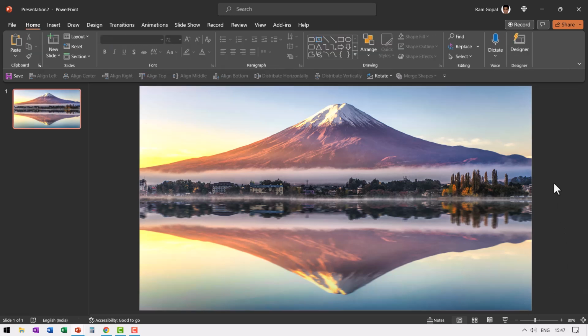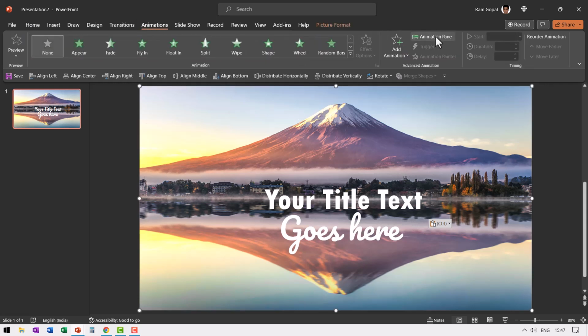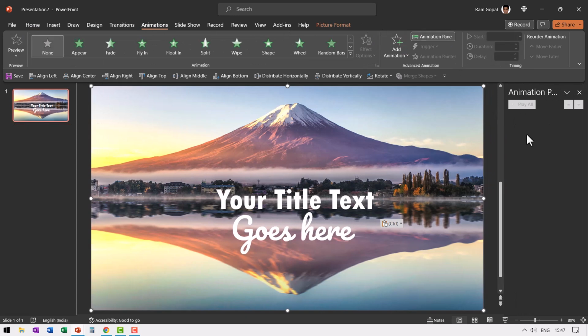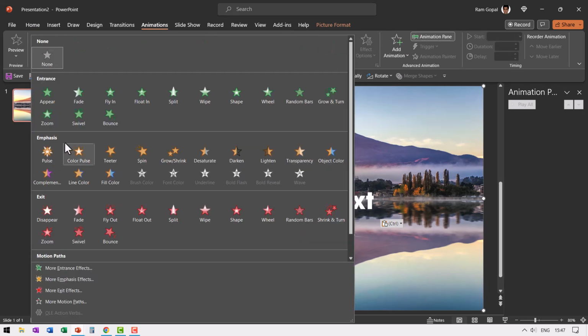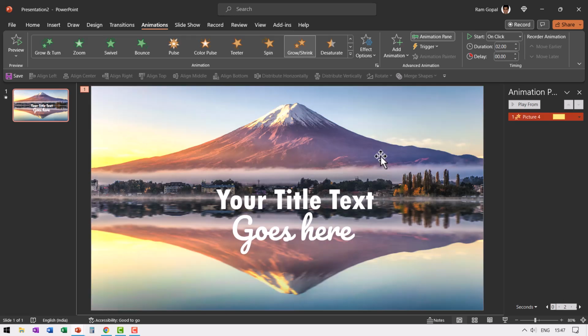Now let me add some text so we can give caption to this image. Now let us understand how to create the base Ken Burns effect. All you need to do is to click on this picture, go to animations, let me keep the animation pane open so you can see what I'm going to do. Select this image, then go to emphasis and go to grow shrink animation. Can you see? The image is growing.